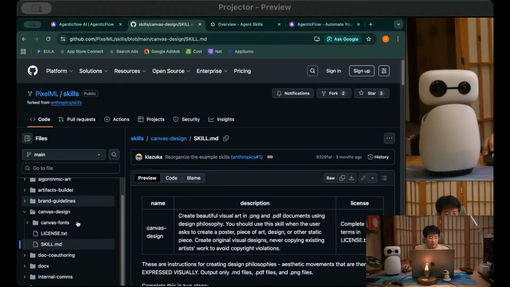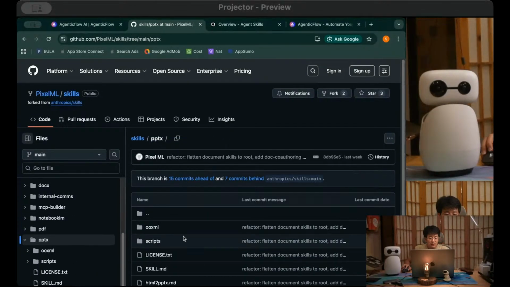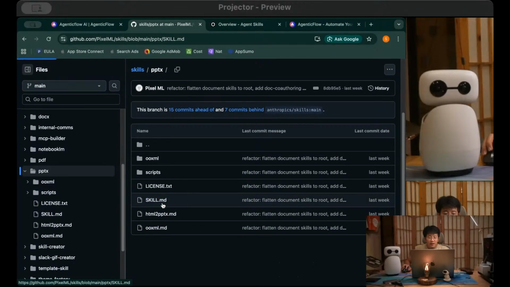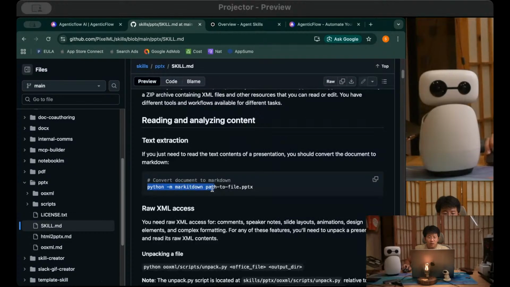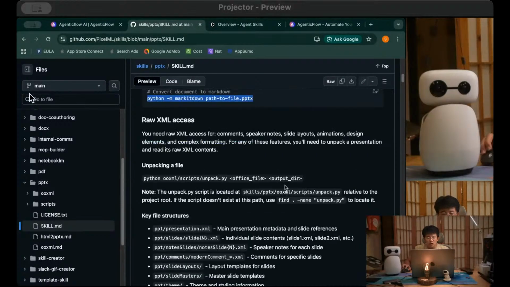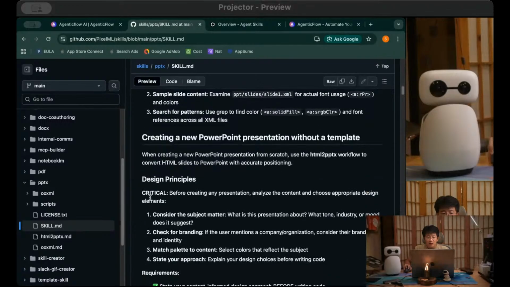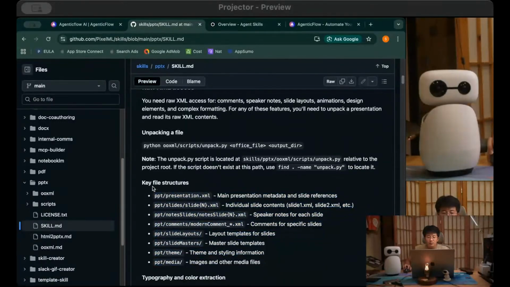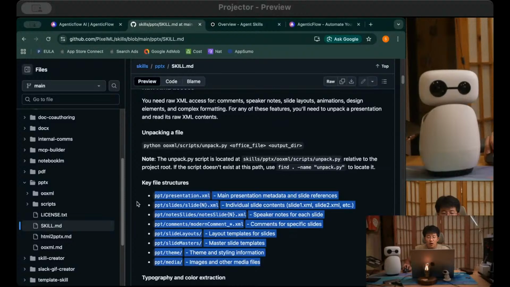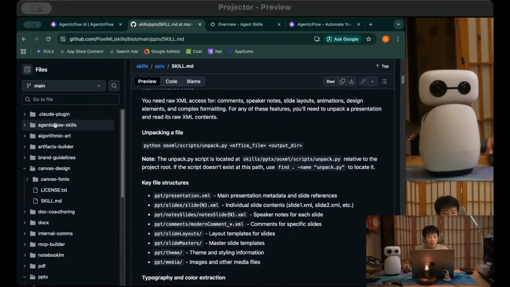So let me give you an example. For example, this is the skill that uses PPTX. In this skill.md, they are actually saying, hey, you need to run some code, read this file, and follow some principles in here. Similarly, you can actually describe in your skill that you should use MCP. So let me give you an example.